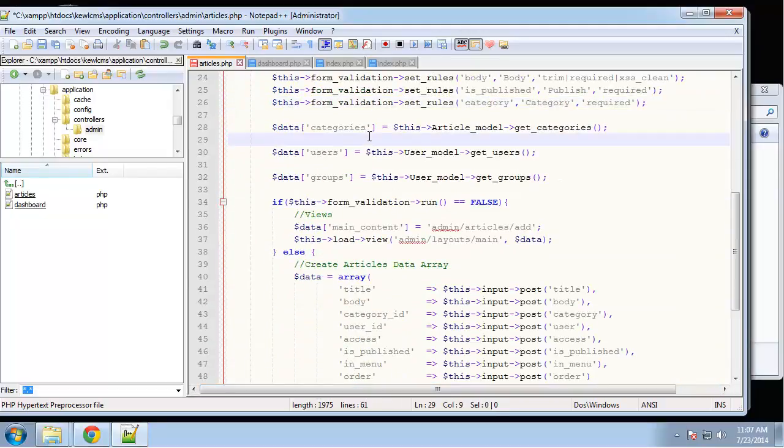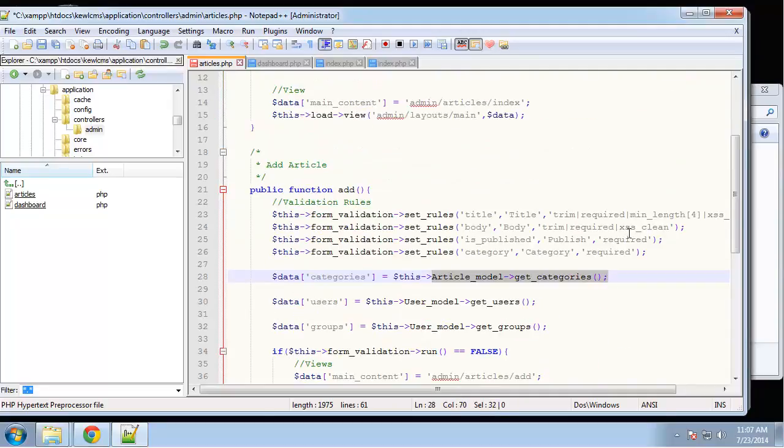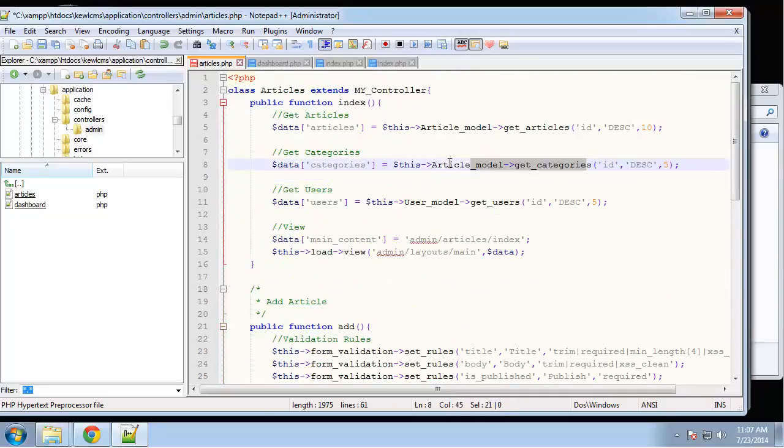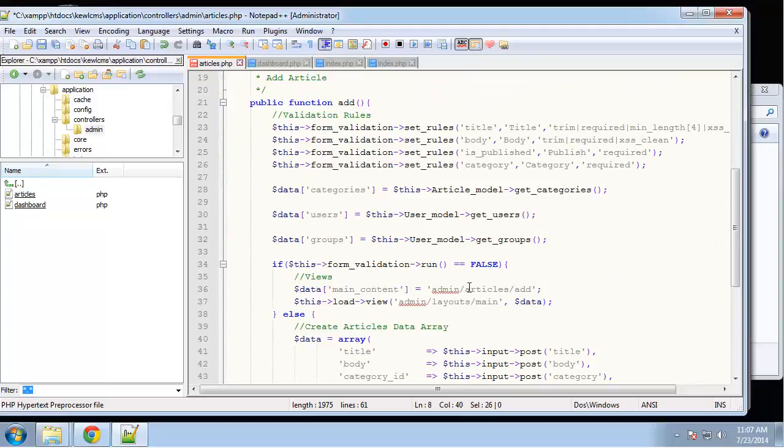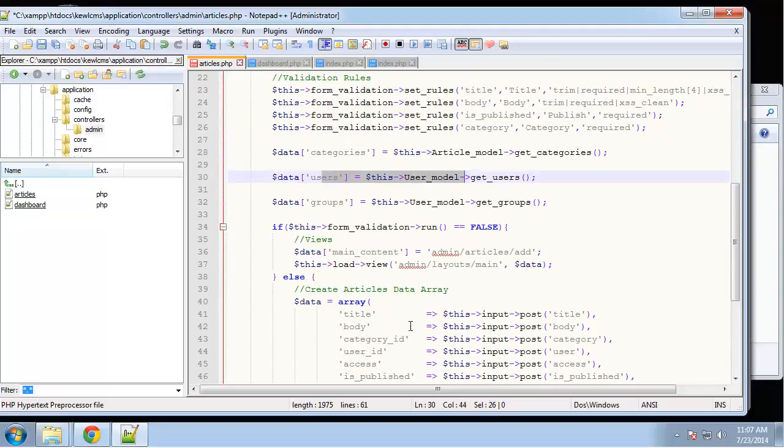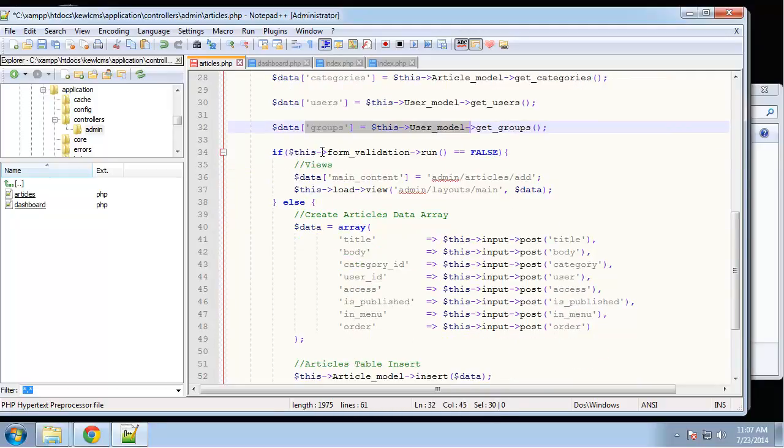Alright, and then here we're going to bring in the categories through the article model. Get categories, which is the same one we used up here, just so we have the categories available to us. Same thing with users and also groups. And then right here we're saying, if the form hasn't been run, then we're just going to load this view. The view is admin/articles/add. So we're going to create that in a second.